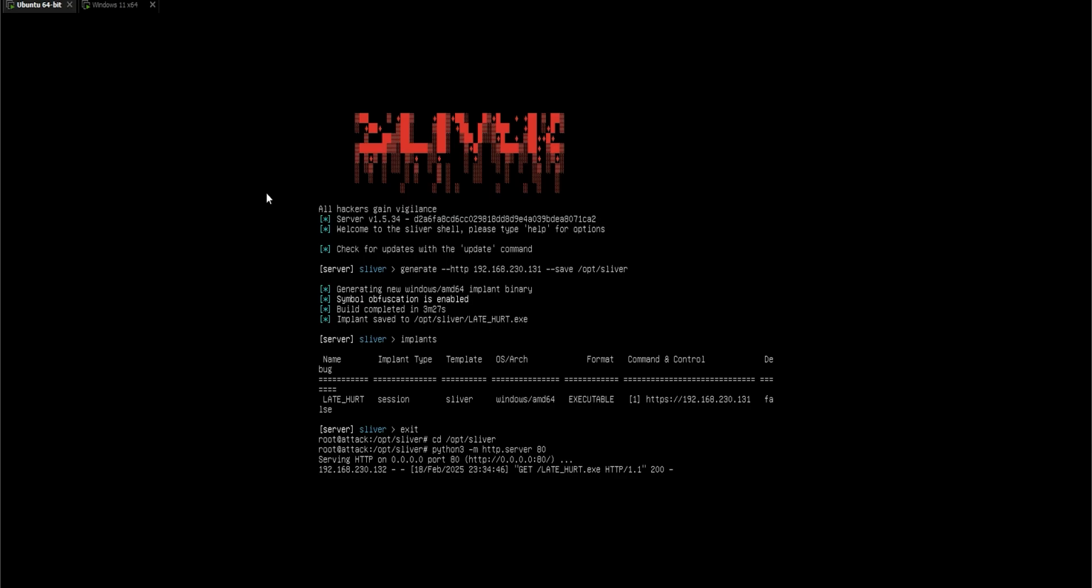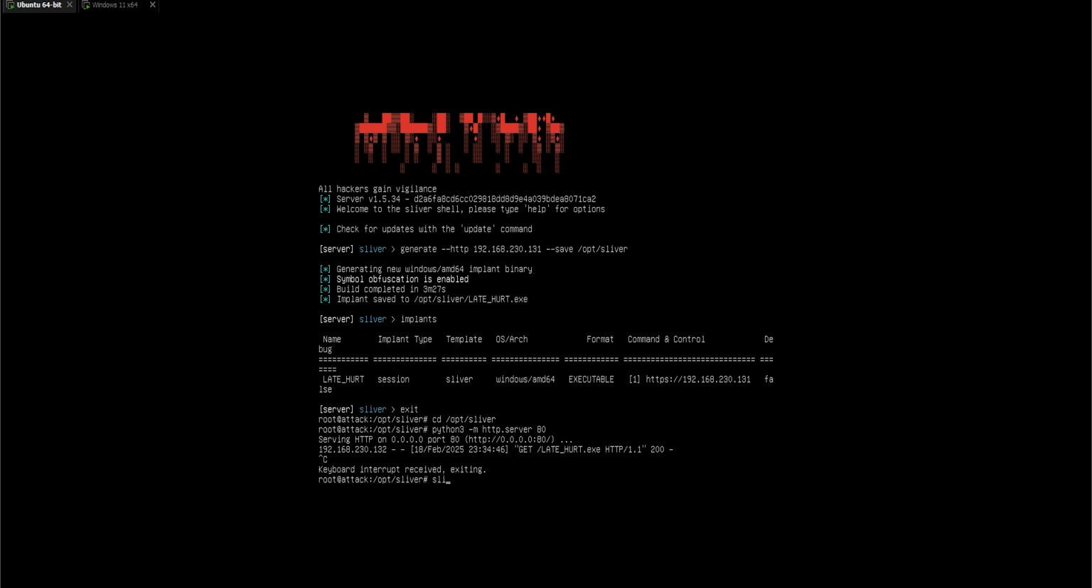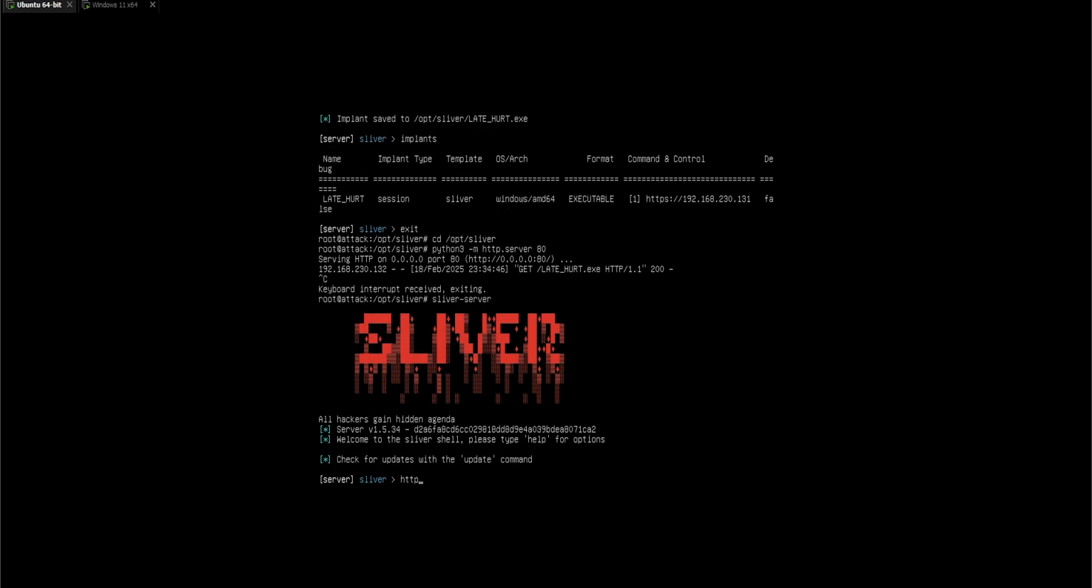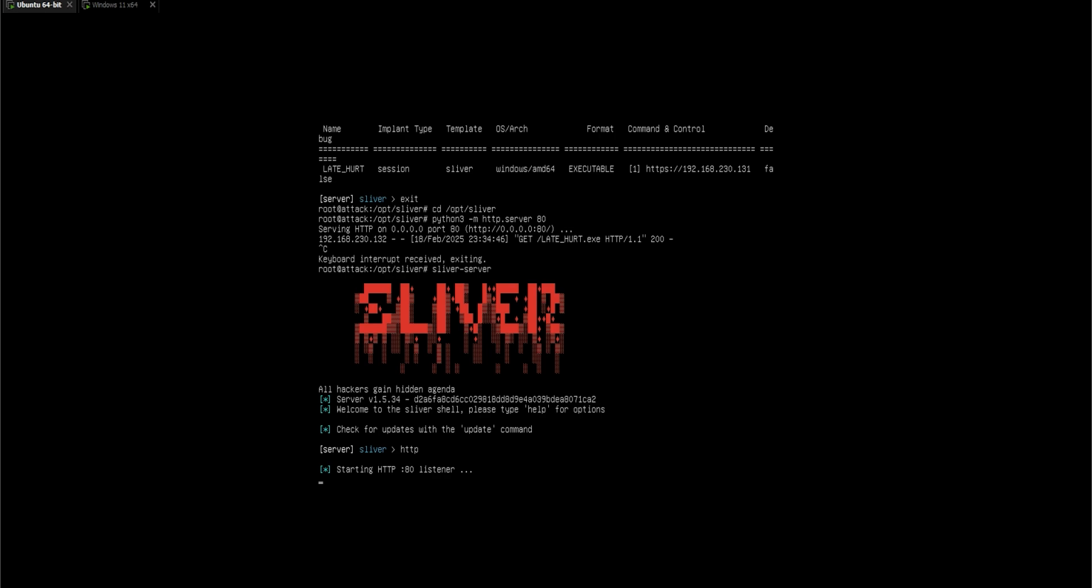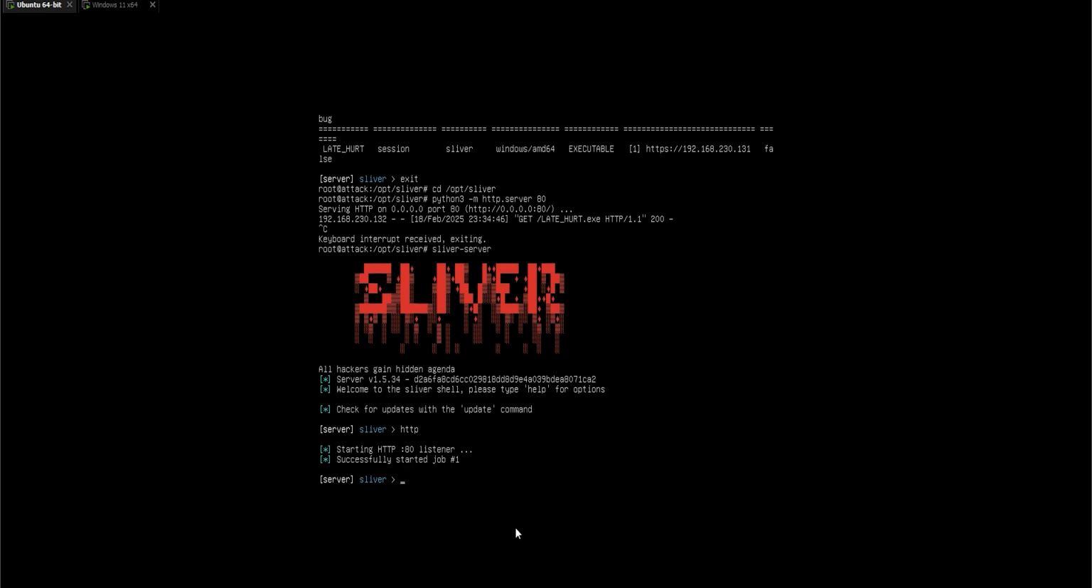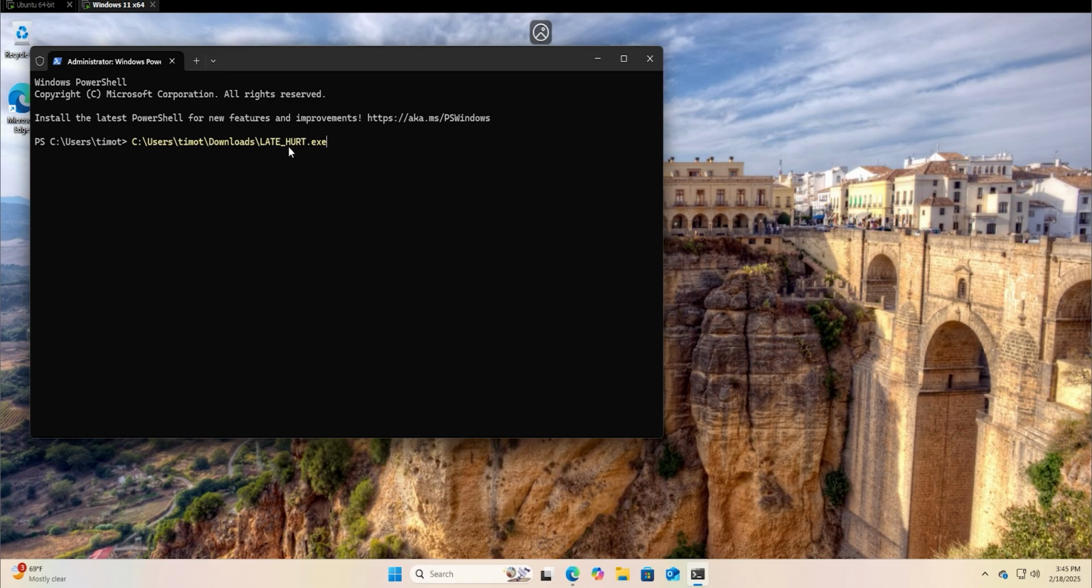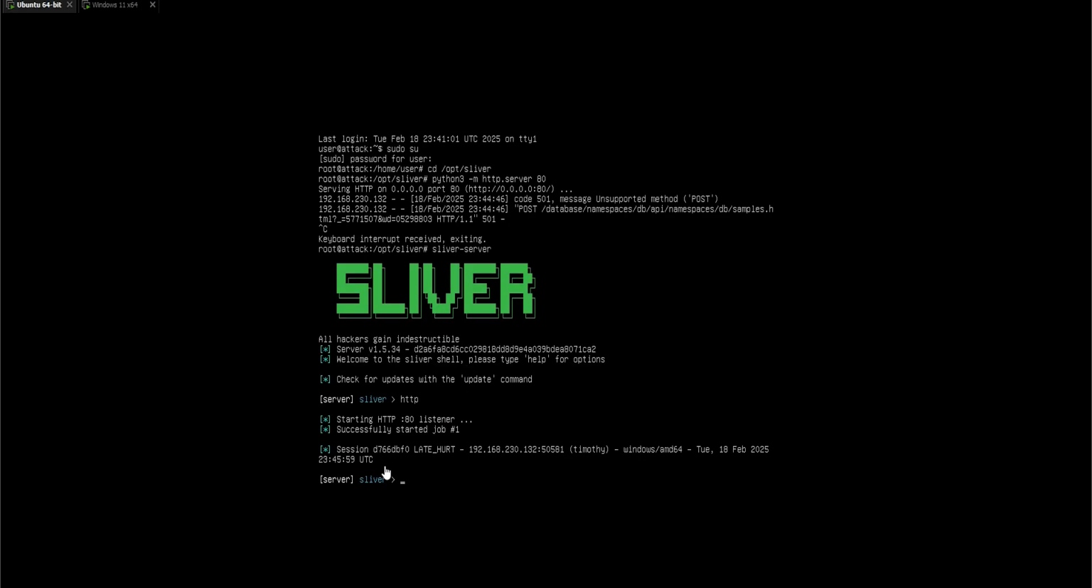Now that our payload is installed in our Windows VM, we need to relaunch Sliver, but first we need to terminate the Python web server by pressing Ctrl+C. Now relaunch Sliver and start the HTTP listener. Return to our Windows VM, run our c2 payload.exe that's in our Downloads folder. There are a few ways to do this, but I just used command prompt. Within a few moments, we should see our session check in on our Sliver server.